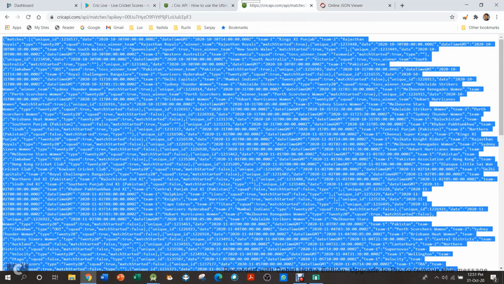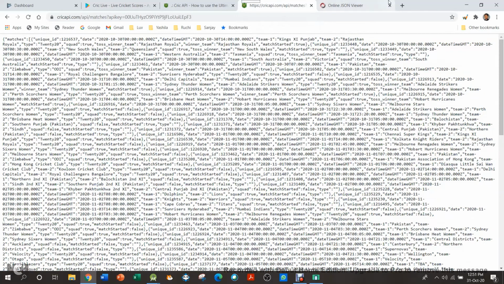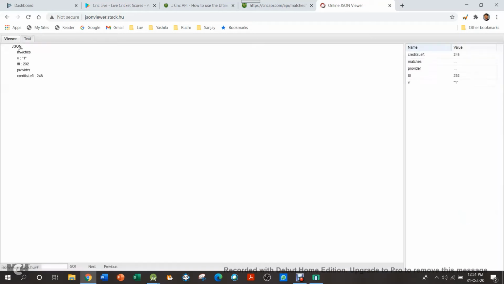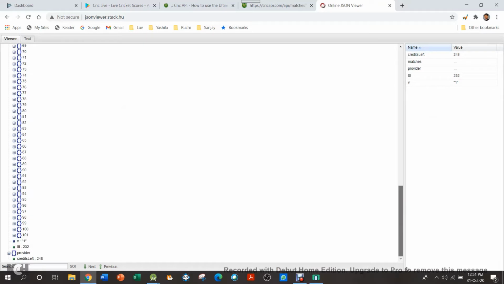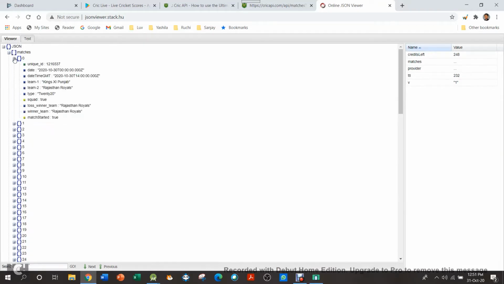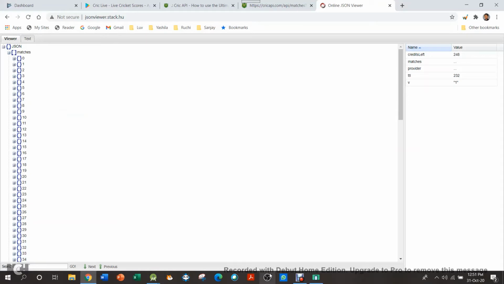What you should do is open a JSON viewer for now, and here this is all in JSON code, and then you can paste it here, and in the viewer you can see all of these matches are there. There are a total of 102 matches, and every match has every detail which is needed.